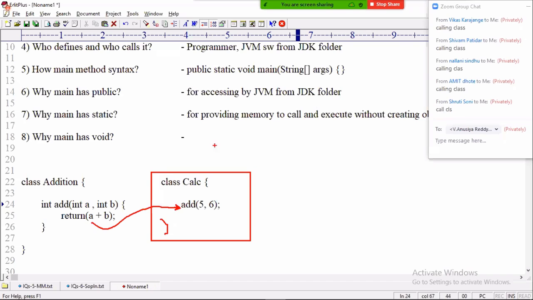Tell me now, who is calling the main method? Come on. The main method is called by whom? JVM, right? The main method is called by JVM. Then when JVM calls the main method, the value we are returning from this method will be returned to whom now? JVM. What can JVM do with your value?